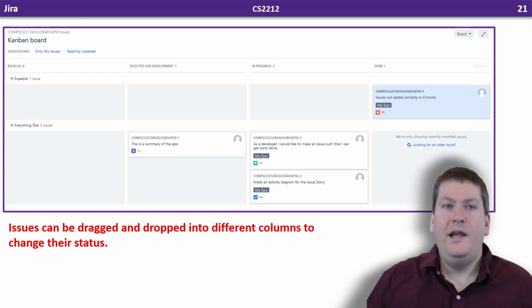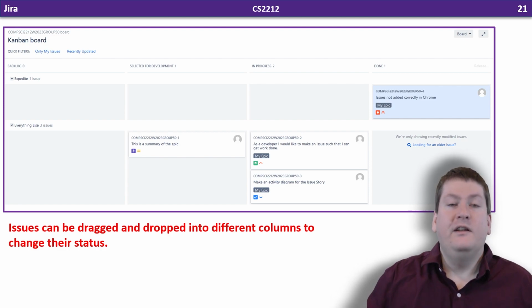So this makes a very easy way to give a big overview of all the issues currently in your project, where they are, and allows you to easily change their status.